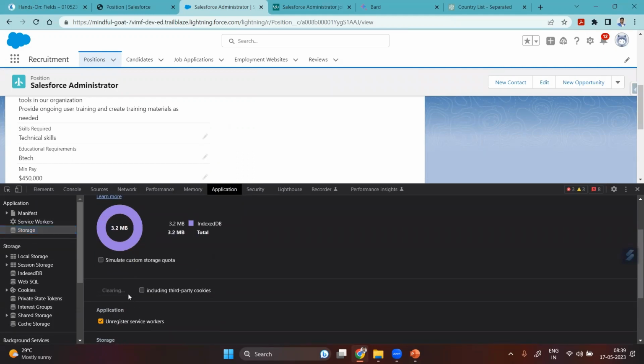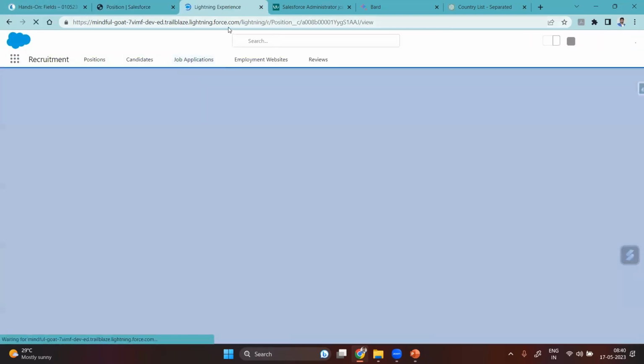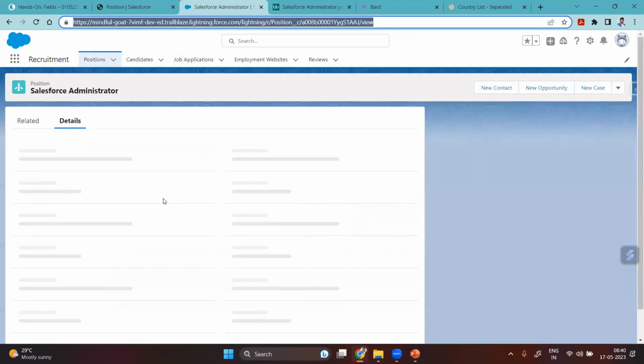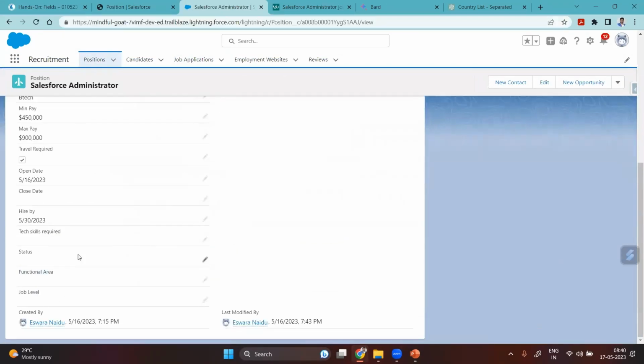If I click on this, it will clear all the cache that got stored into my browser. Now if I refresh this, see what will happen. Whatever fields I've just created will start reflecting onto my UI. See, functional area, status, job level. All these fields started appearing here.